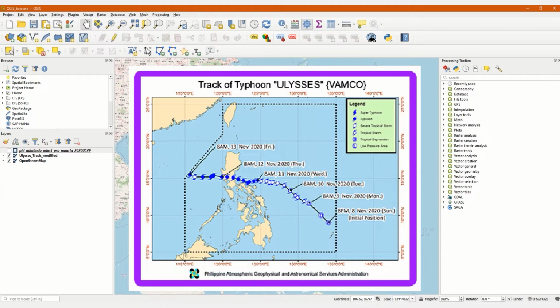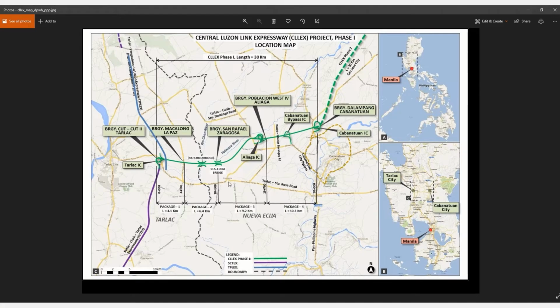So for the second part of our georeferencing exercise, let's take a look at the other map that we have downloaded. So this is the Central Luzon Link Expressway Project location map from DPWH. What's different from this map is that we don't have any grid coordinates or coordinates on a grid system that we could use to easily input the coordinate points.